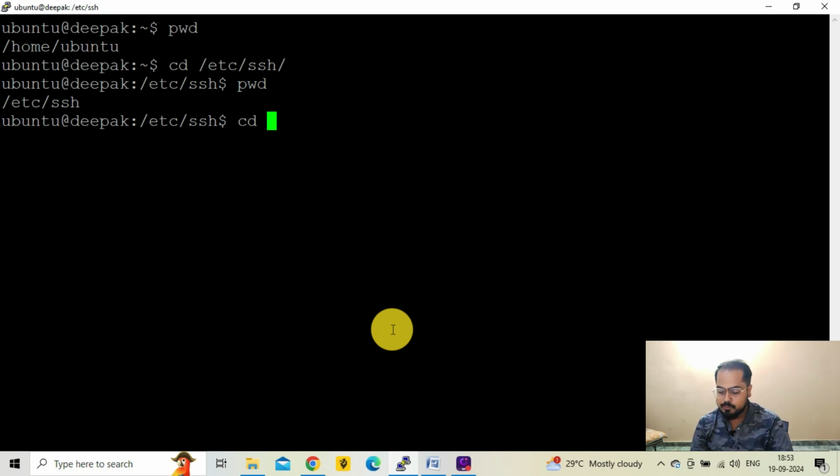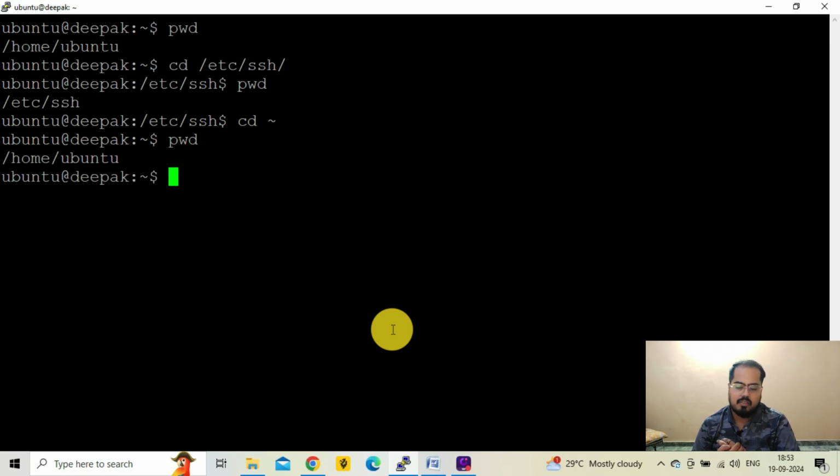Similarly, if you want to jump back directly to the home directory of your current user, what will you use? You will use the tilde symbol as an option with the cd command. When you use cd and the tilde symbol and press enter, the cursor will take you back to your home directory. Got it?